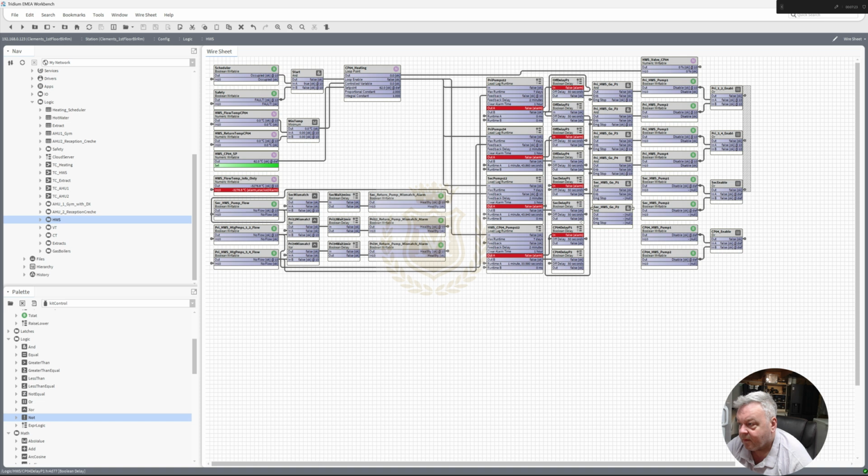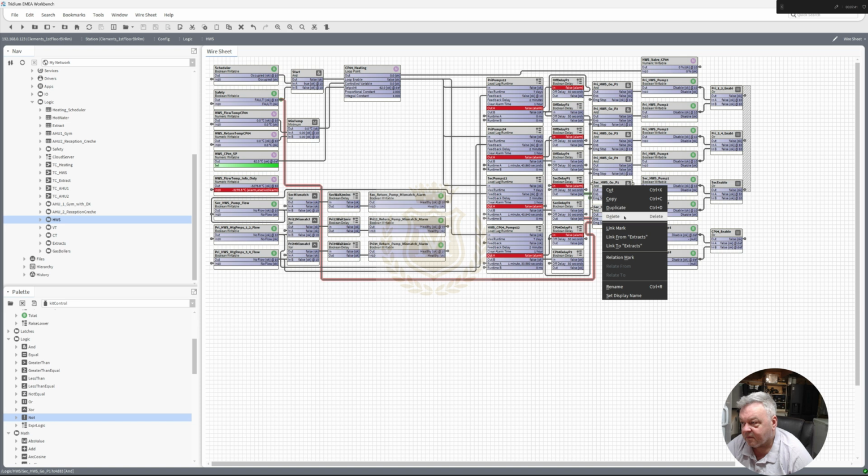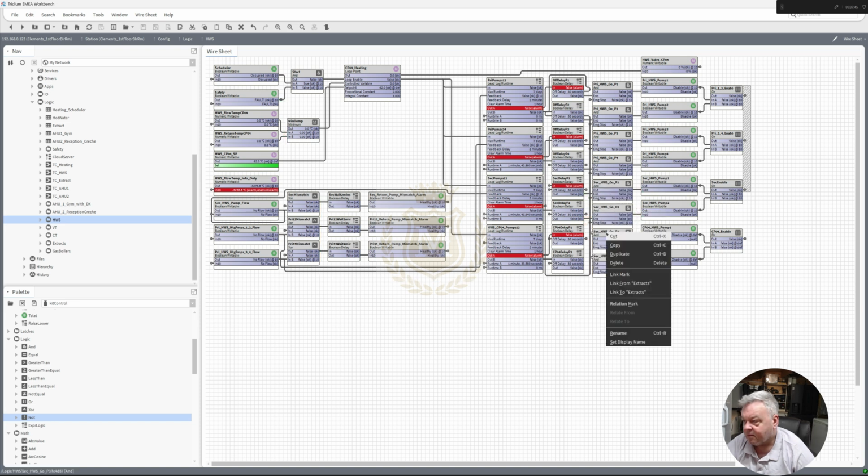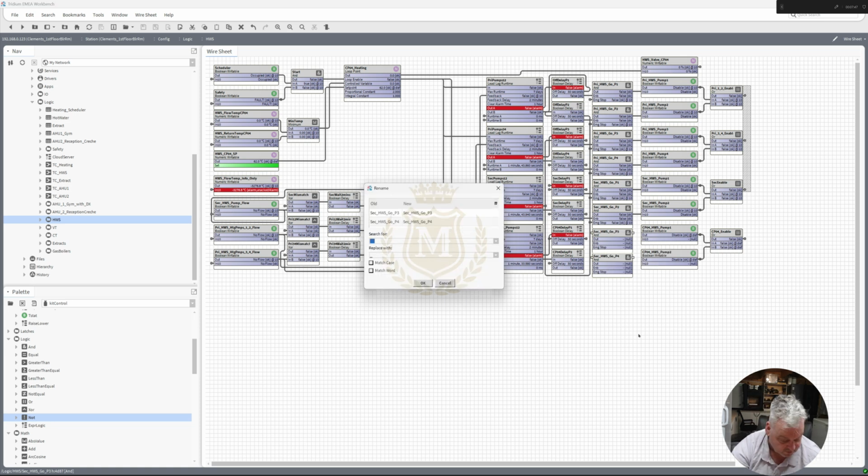Enable, enable, safety, safety, in there and in there, and then duplicate that. Rename sec to CP04.